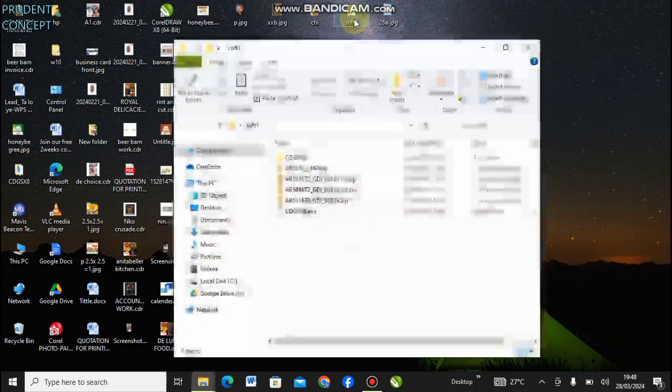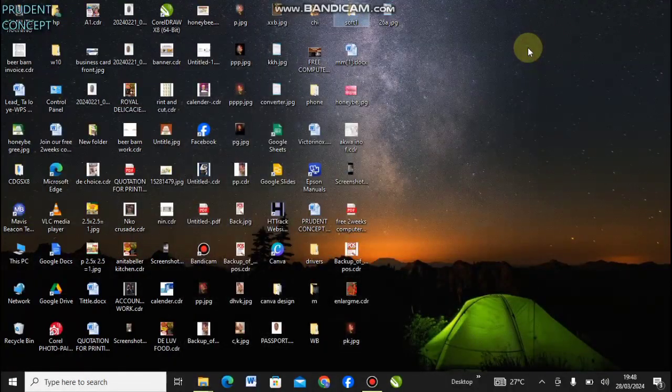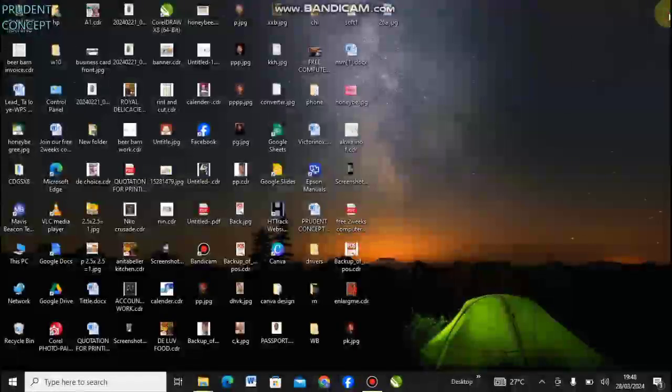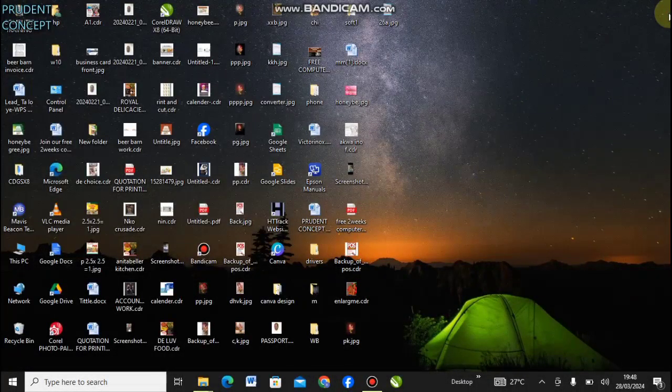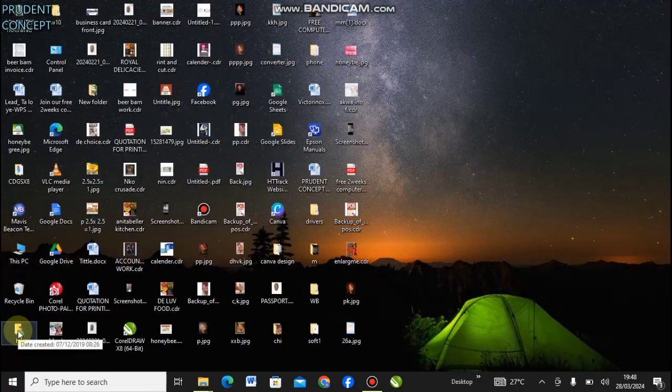For instance, a folder is where you open it and see other stuff. A file is where you just open it. For instance, this one is a picture; when you open it, it just pops up what you have. And then we have a program. For instance, this recycle bin is a computer program.